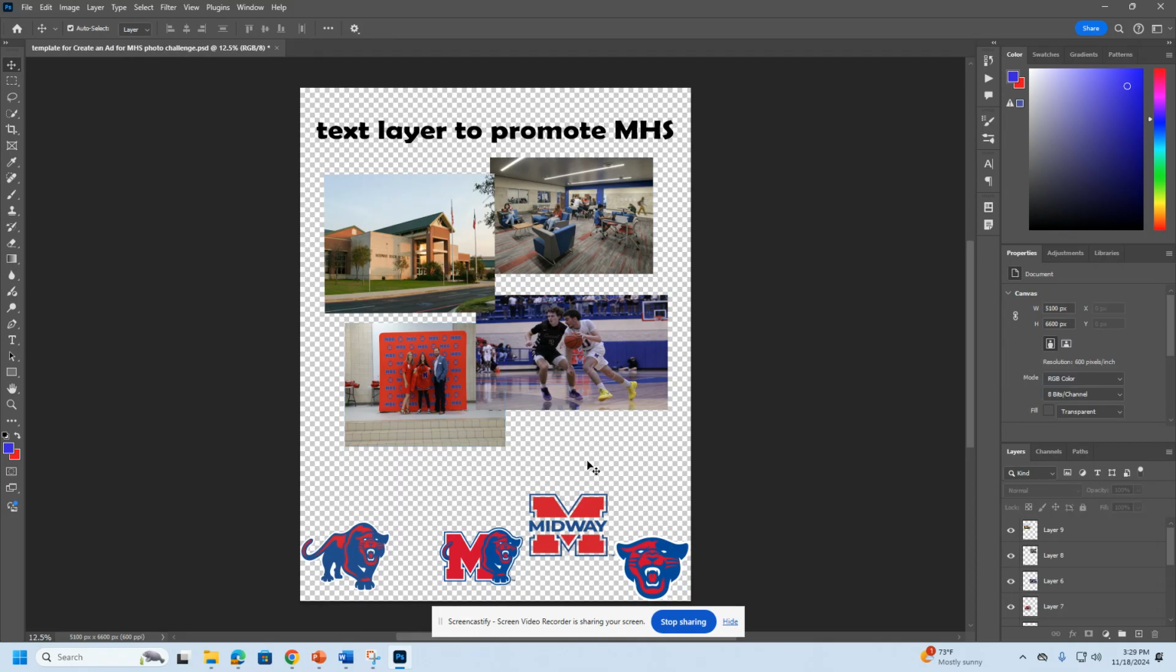There we go. Now let's work with the background. We don't want to leave it just with this checkerboard because that would print white when we turned it in, and that's just too plain.